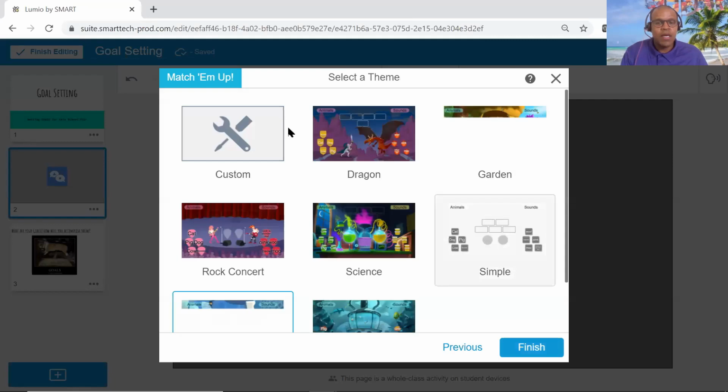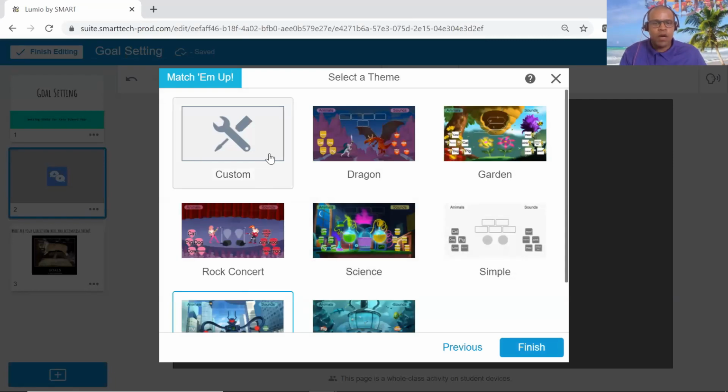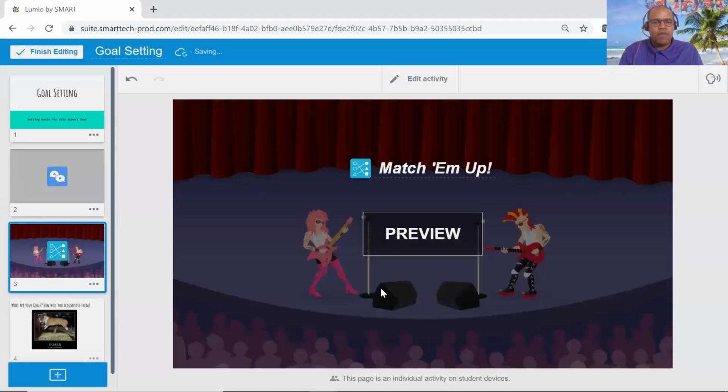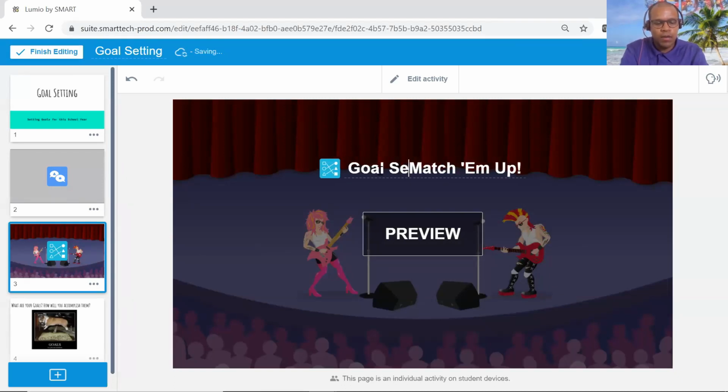When I choose next, again, I can customize my background. I could put a goal theme if I wanted to, but I'm just going to use a simple theme that we have here. Let's go with the rock concert theme, and we'll select finish. And from here, this is a Match 'em Up, so I can name this goal setting as well. So I'll just put the words goal setting here.